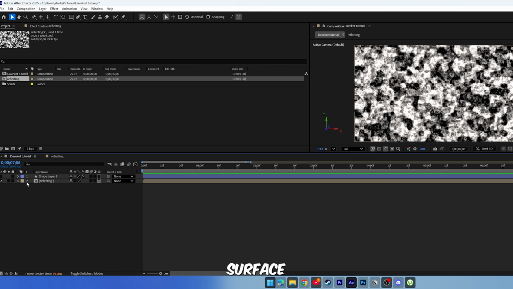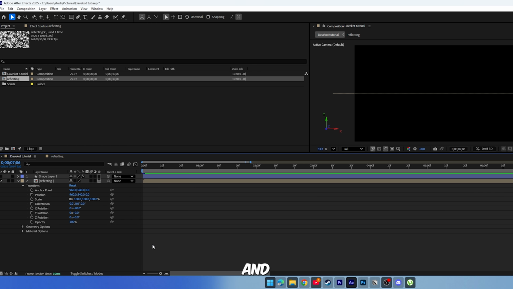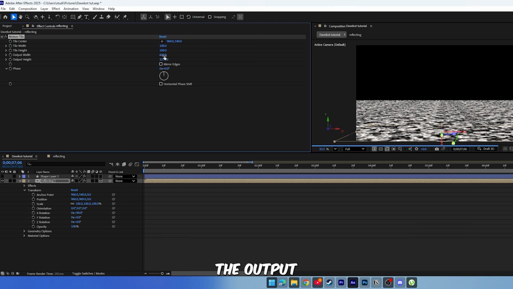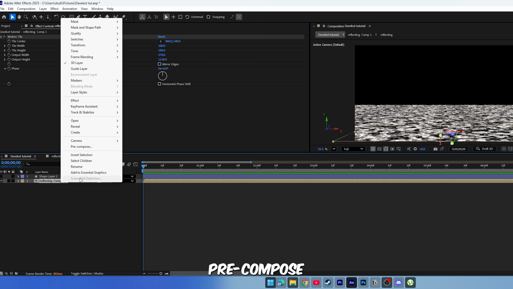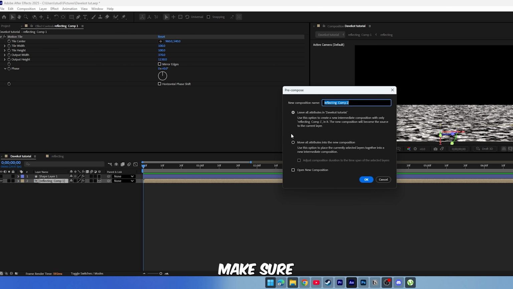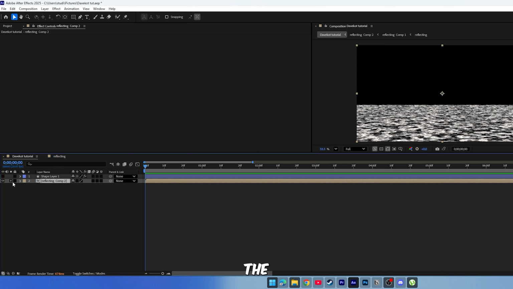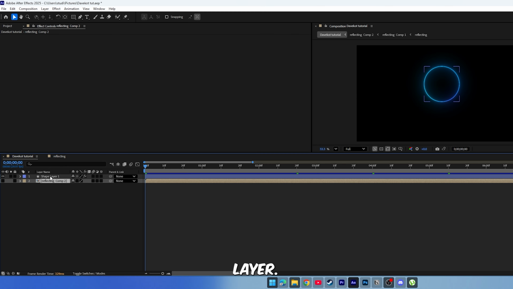Make the reflecting surface layer 3D, then set X rotation to 90 degrees and move it to the bottom of the preview. Add motion tile and set the output width to 300 and output height to 1900. Pre-compose the reflecting surface and make sure to select Move All Attributes into the new composition. Now hide the reflecting layer and unhide the shape layer.